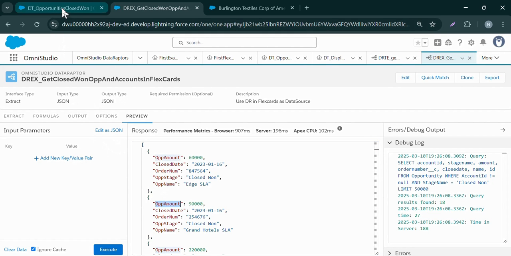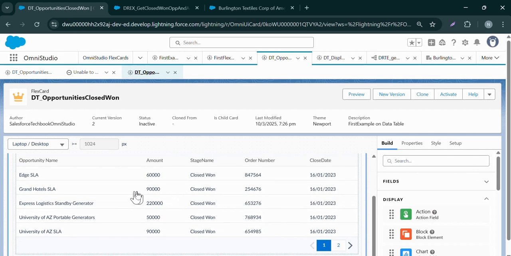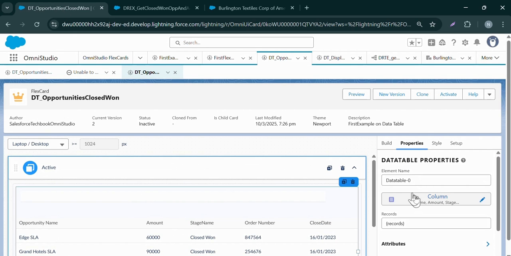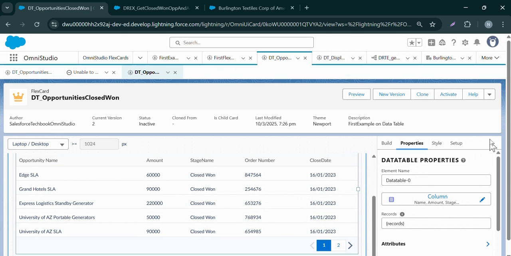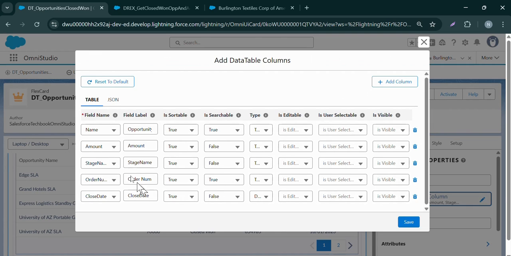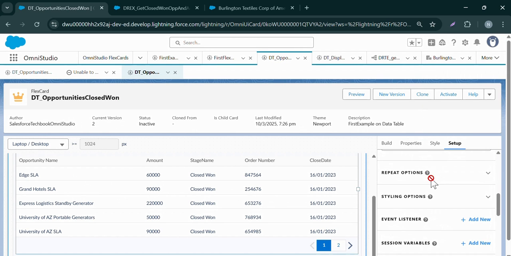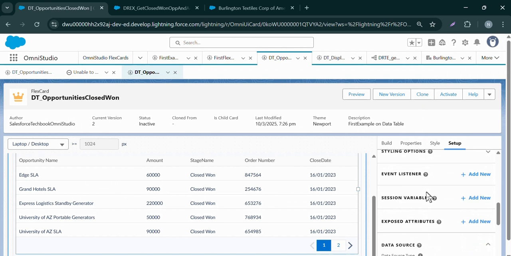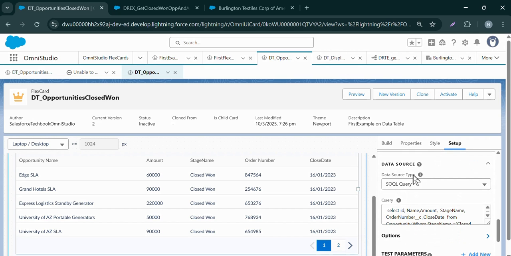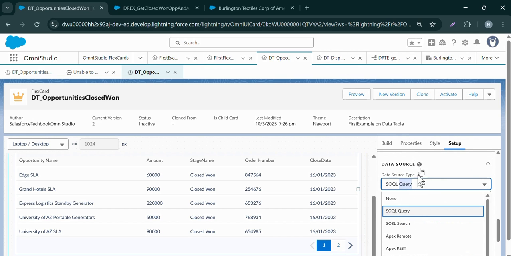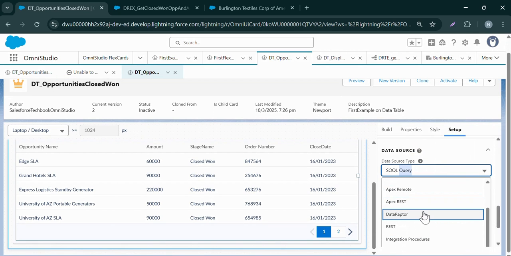Now, if we click on the column property, we can see that fields like name, ID and amount are from the SQL query as a data source. Let us modify the data source from SQL query to DataRaptors.